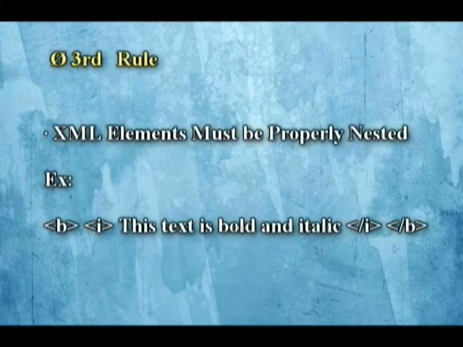Third rule. XML elements must be properly nested. In XML, all elements must be properly nested within each other.